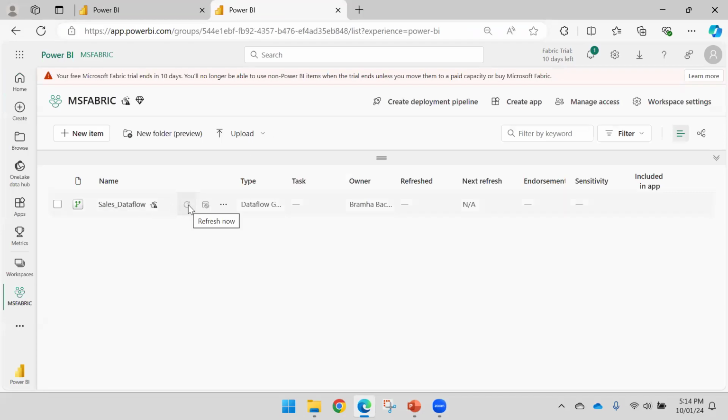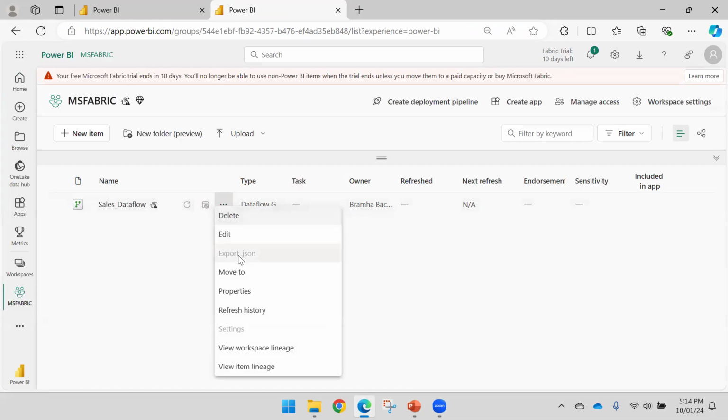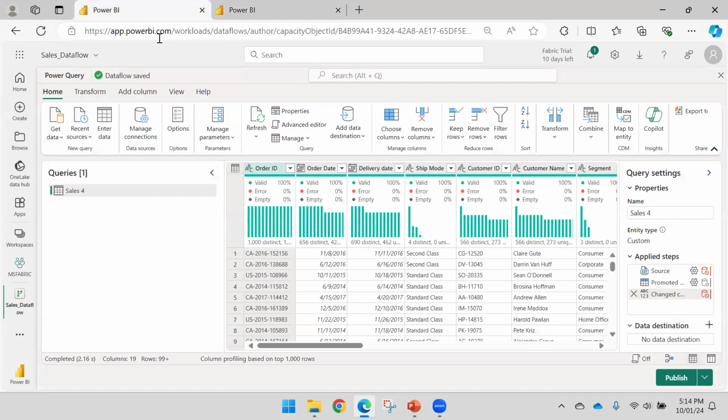So you can see that refresh now is disabled, or the schedule refresh is disabled. Even lots of things you cannot do. Settings, you cannot update or modify the settings for this. Why? Because this is not yet published. We just created an instance of it. Okay.